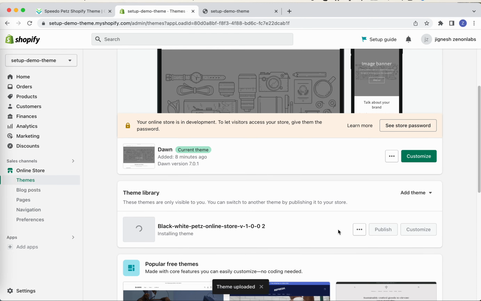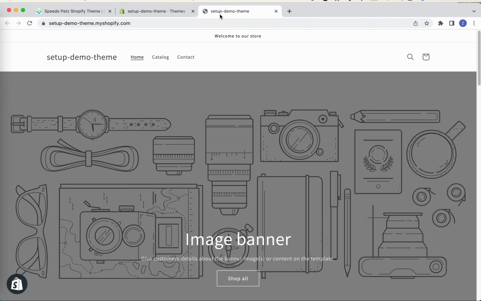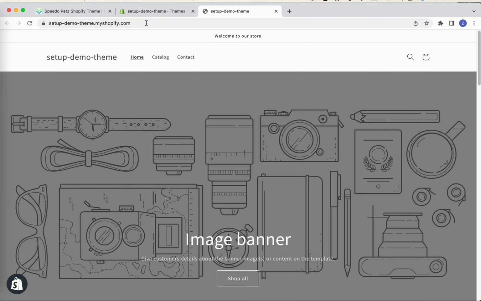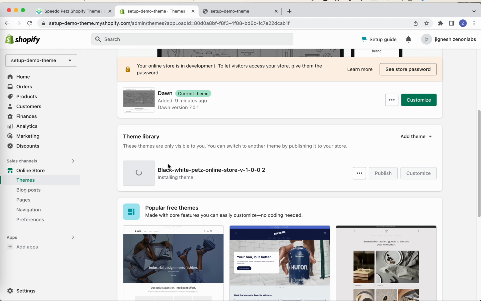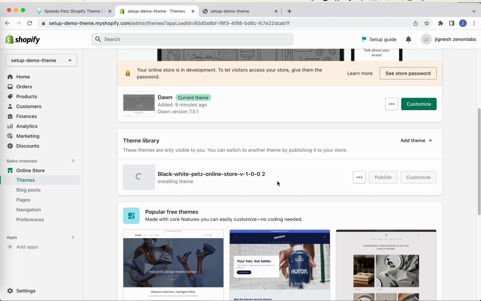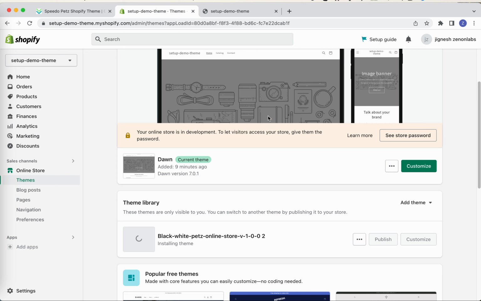Then you have to wait two or three minutes, and it will be completed, uploaded. Meanwhile, you can see that the default theme looks like this. This one is the default Dawn theme right now, and we purchased this one, black and white pet store. After installing this theme, you can publish it, and you can replace this theme to here. So the Dawn theme will be second, and this new theme will be published.